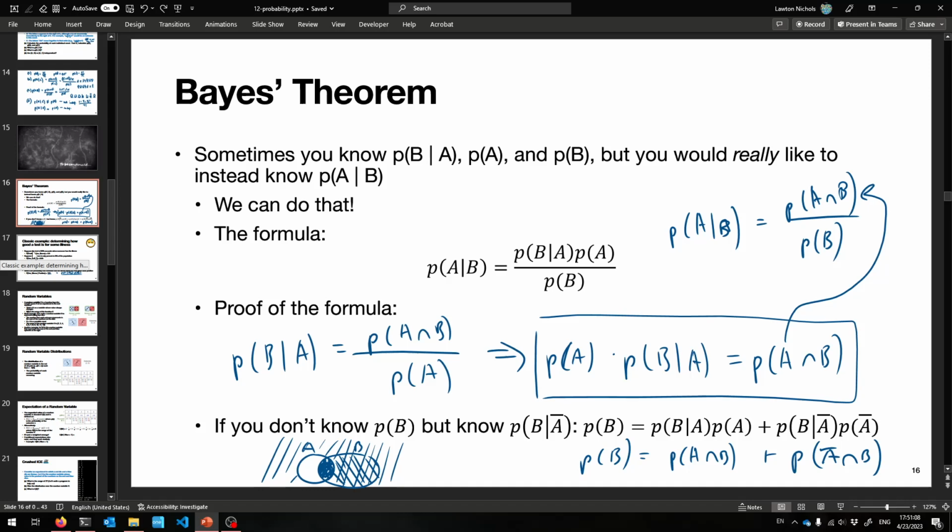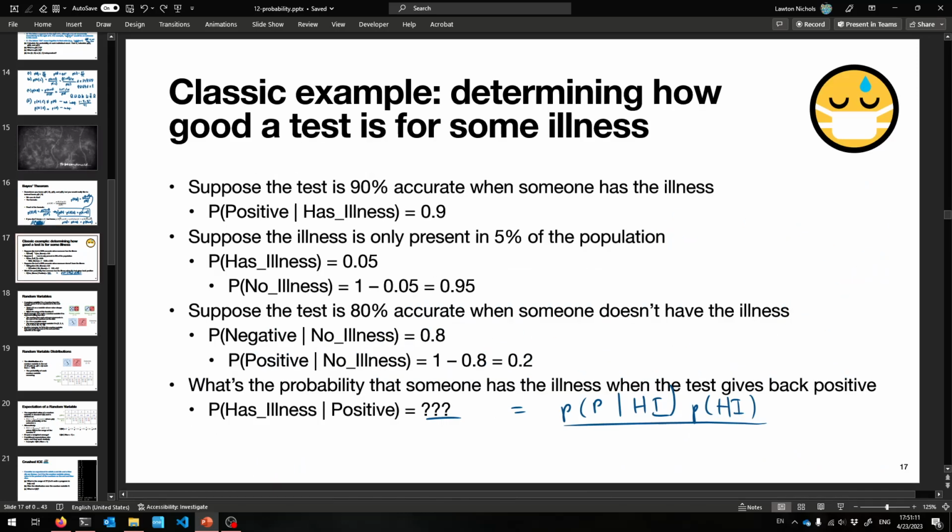So if we just plug all that in, we want the probability of positive. That's the probability of positive given has illness times the probability of has illness. And then we want to add that to the probability of positive given has illness bar, which is no illness, and multiply that by the probability of no illness. And those are the things we all have, apparently. And that will give us our answer.